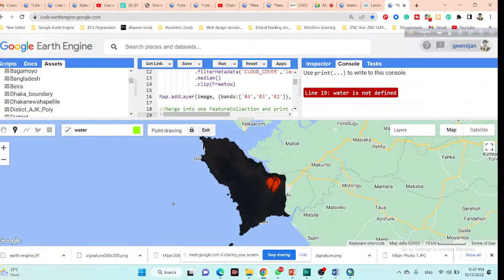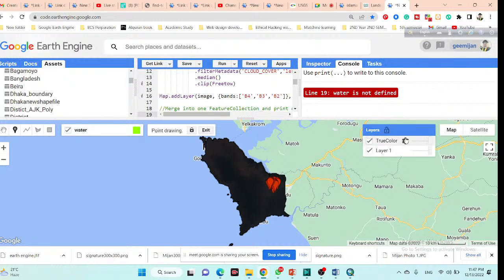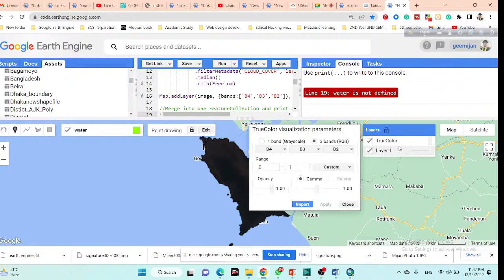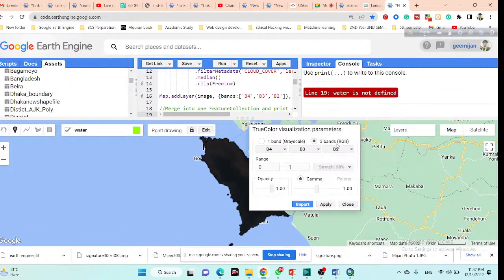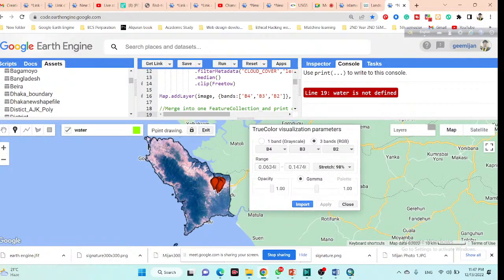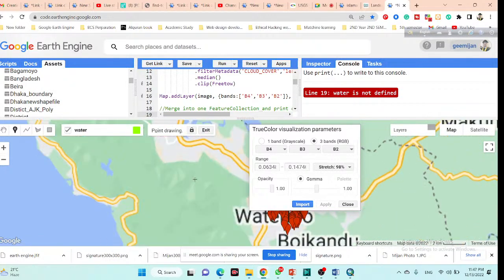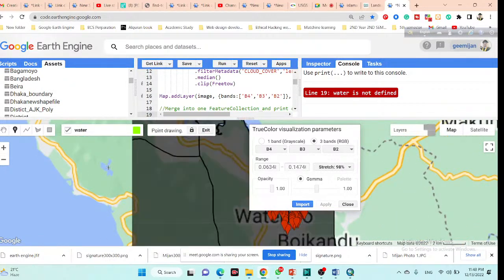Okay, I can see this image looks too black in color. I simply increase the stretch, then I can get better quality. You can see, okay, and apply. So now I can see I did not find any types of water body. I think this is the water body.